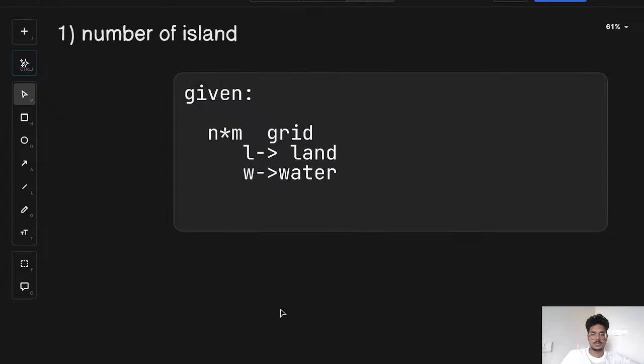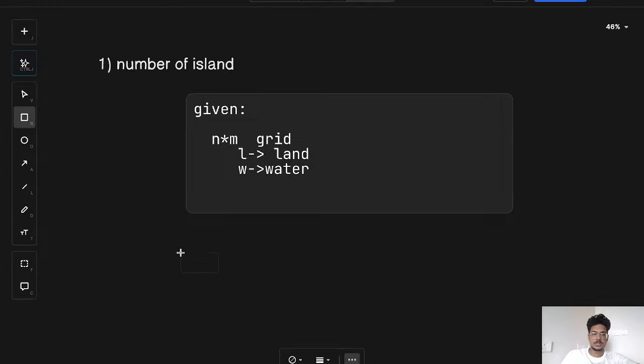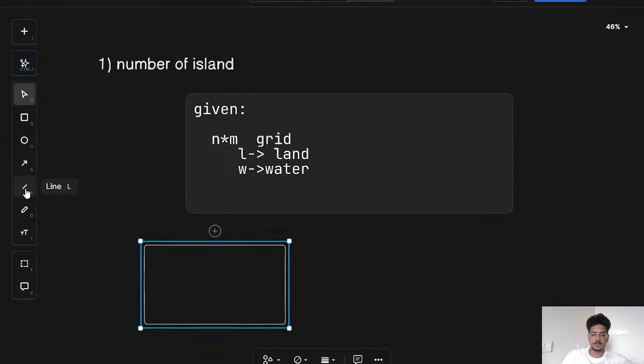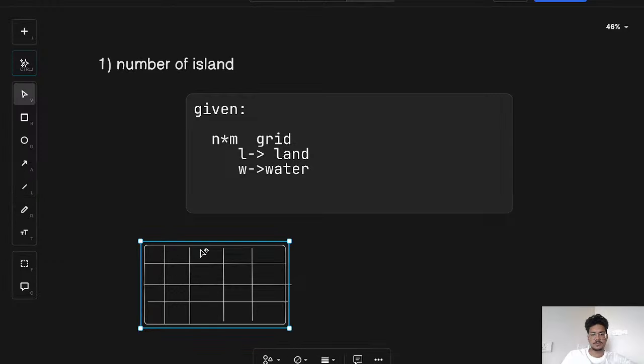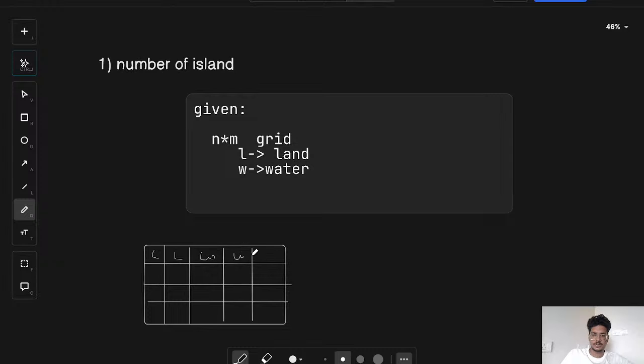So let's see an example. Take a rectangle box, with rows 1, 2, 3, 4 and columns 1, 2, 3. In this portion, some cells are land and some are water, water, water, land, water, water, water, water, water, water, and then land, water, land, and land.